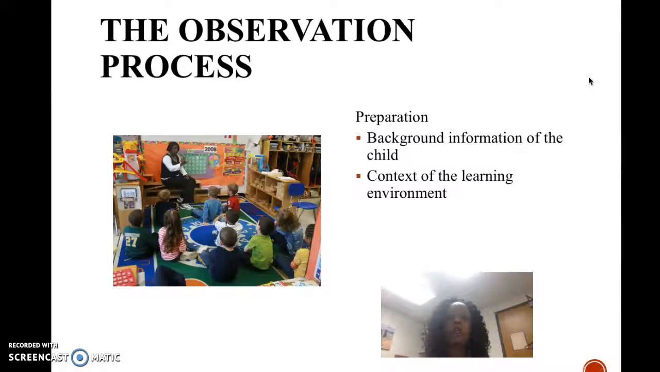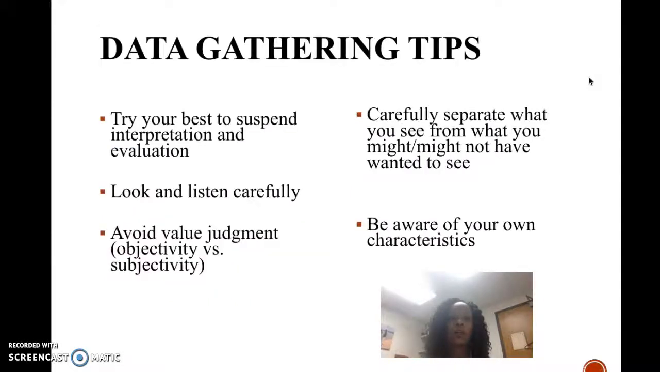So what is some of that preparation in regards to doing that observation? Let me just spend a couple minutes on that. If you're able to, what is some of the background information of the child, right? And what is the context of the learning environment? So one, you want to identify, what is my purpose of doing this observation? Is it to look at learning styles? Is it to look at the environment? Is it to look at teacher-child interactions? Is it to look at child interactions? What is my whole purpose?